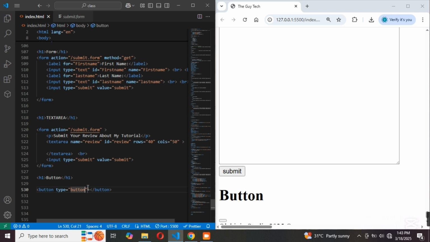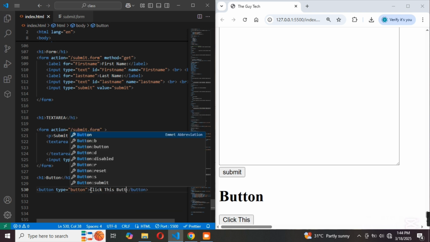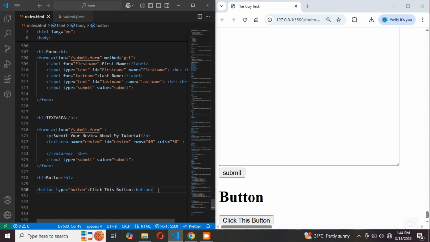So now let me write click this button. Click this button. Now click this button. Now let me click.